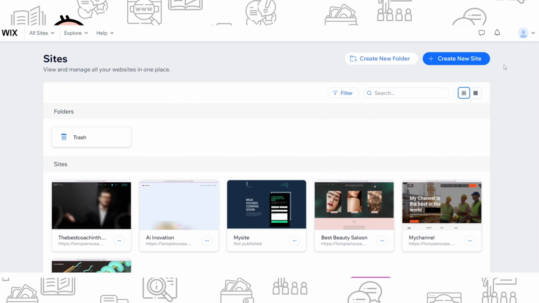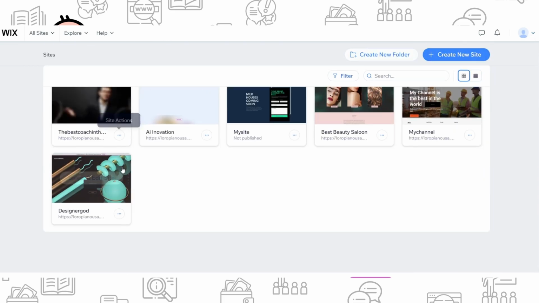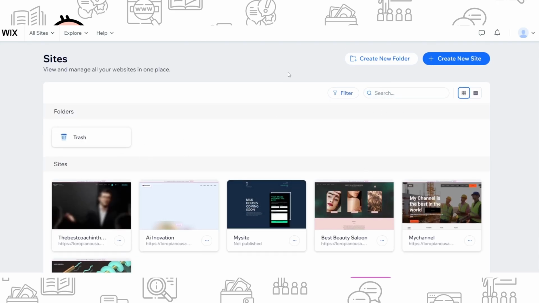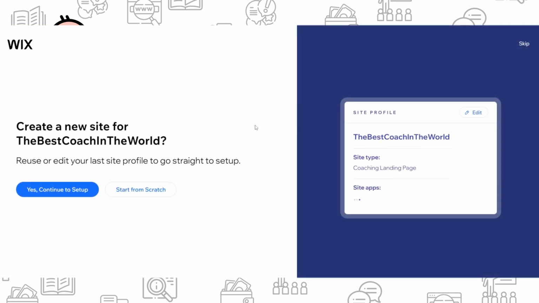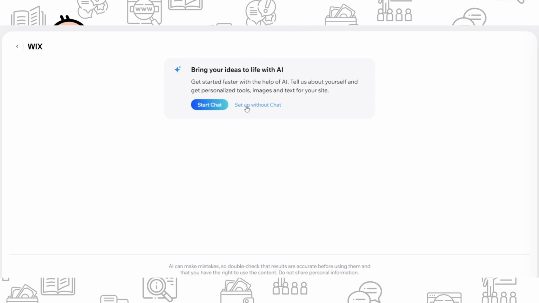So guys, the first thing you need to do is to create an account. As you can see, I already made it. I have some ready websites, and all you need to do is to create a new website. So just click on it and it's going to ask you whether you want to use their AI chat. But we are not going to use it, I'm just clicking set up without chat.